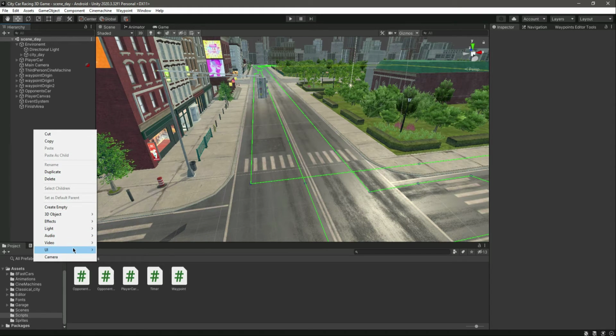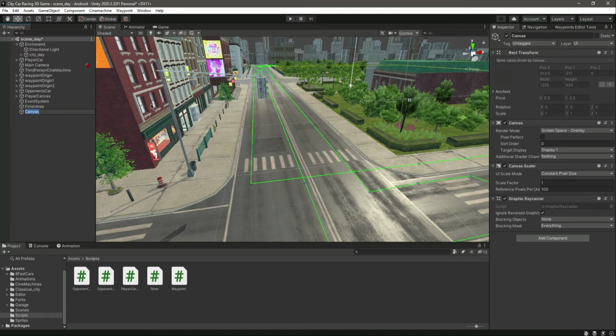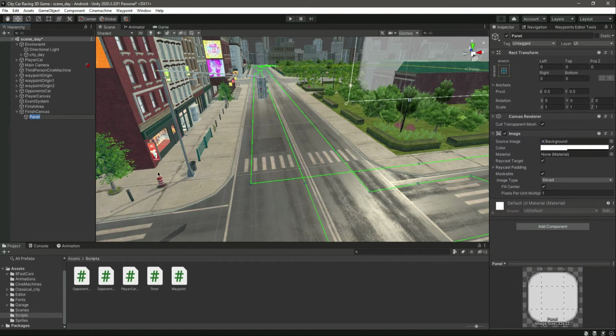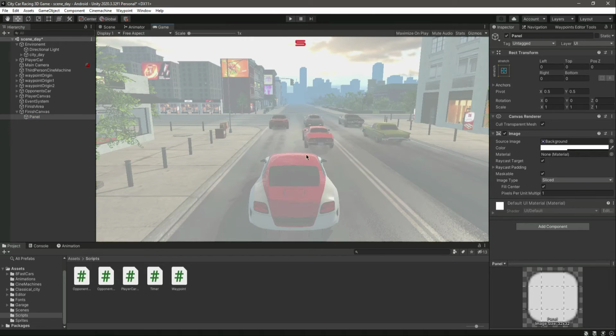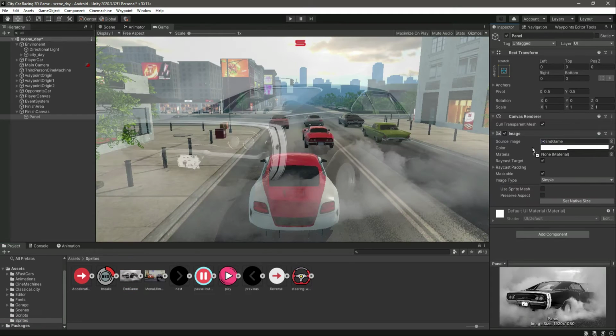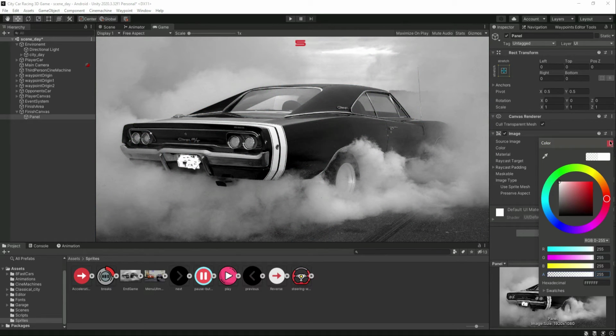So for that, let's create a UI canvas. Let's name this as finish canvas, and then in here create a UI panel. Okay, if we check the game view, here is the panel. Let's click on sprites. When the game ends, we want to show this thing. Okay, let's make it fully visible like that.